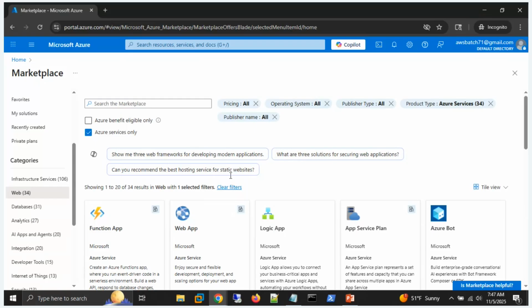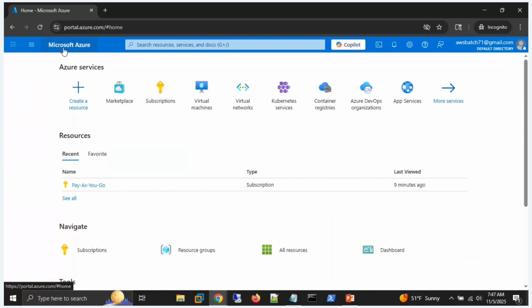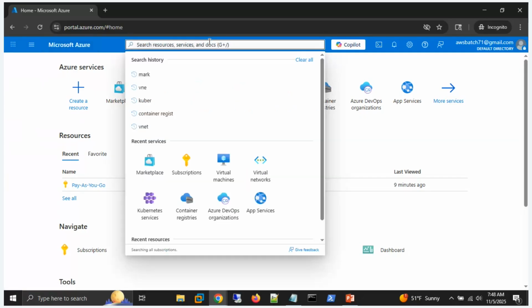So if you come to marketplace, you can see all the Azure services we have. This is one way to find a service. The second way is an easier way. I'm going back to the home page. Whatever service you want, just search that service name directly. You can go to marketplace and open that service, or you can directly search that particular service here.